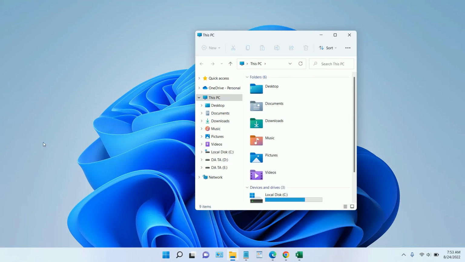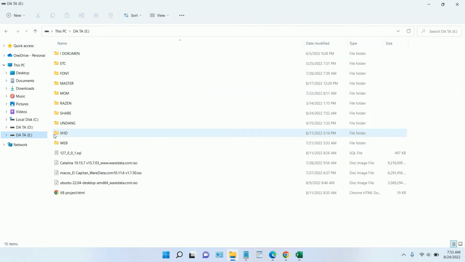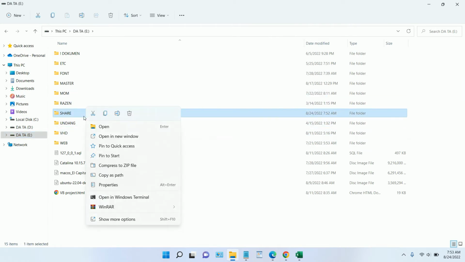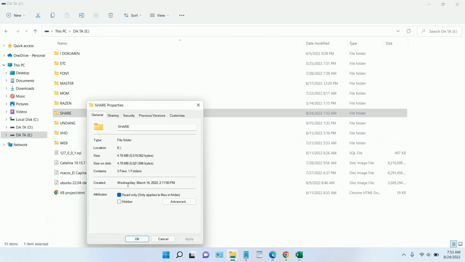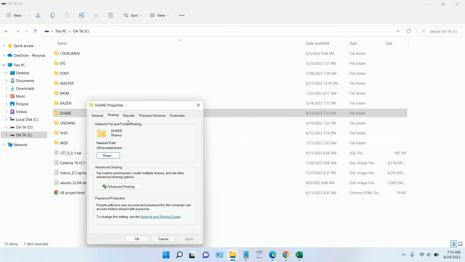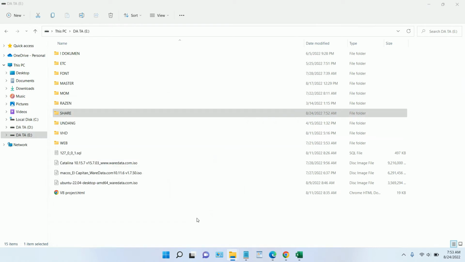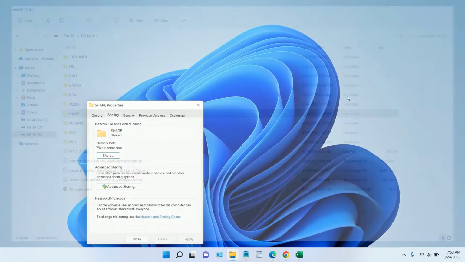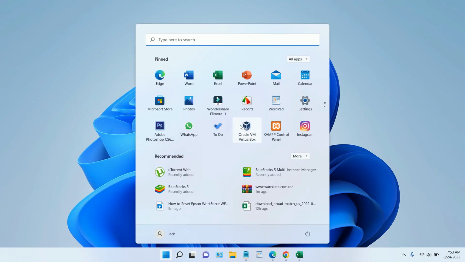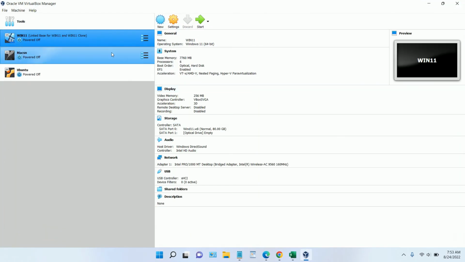Okay, in here if needed you can also make this folder sharing with its properties. You can share. If needed you can select share to everyone, but actually between Windows 11 and Windows 11 you can leave it by default. Then you can open your guest OS.